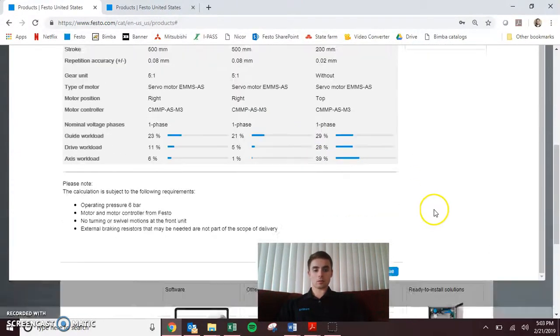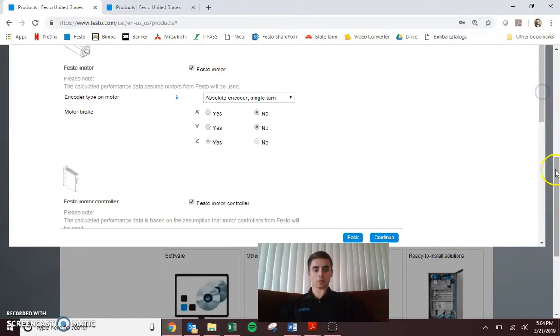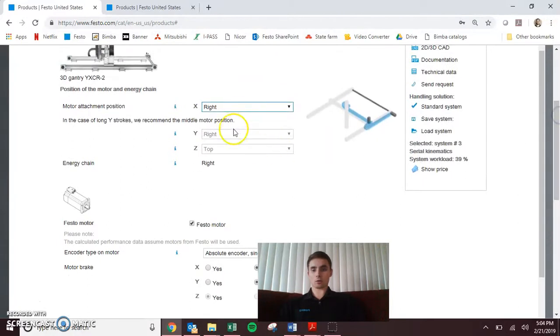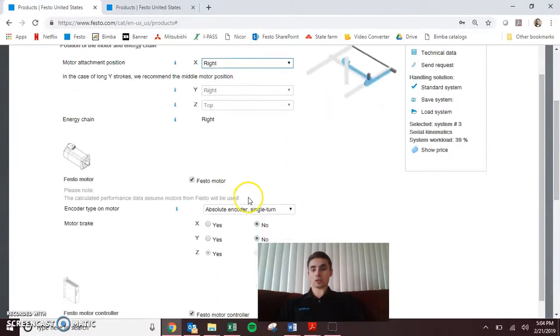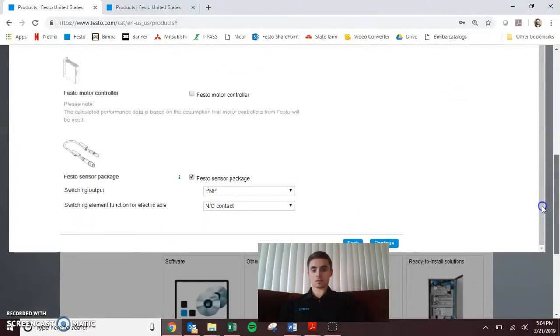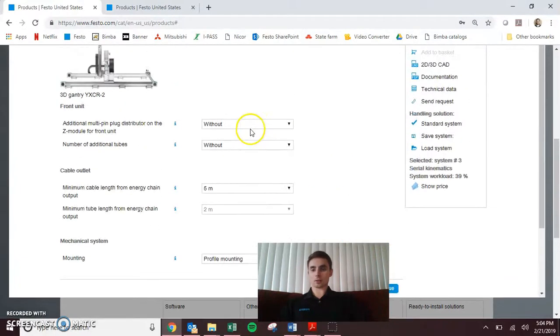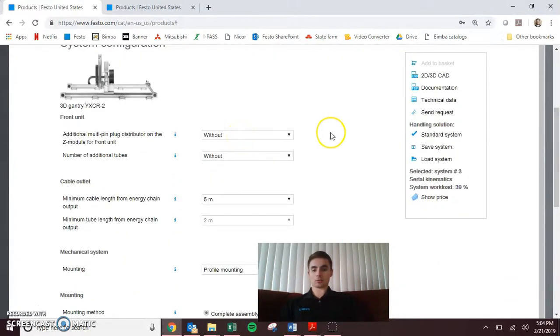If you continue onward, you can click continue down below, and now you'll get into a little bit more specifics on your package. Where you want the motors attached, you have the option to use Festo motors or not, so you can unselect that. If you do that, it'll take off the Festo motor controllers as well. Then there's the sensor package, what kind of switching output you want, and different cable lengths. So a couple of odds and ends options to add at the end.